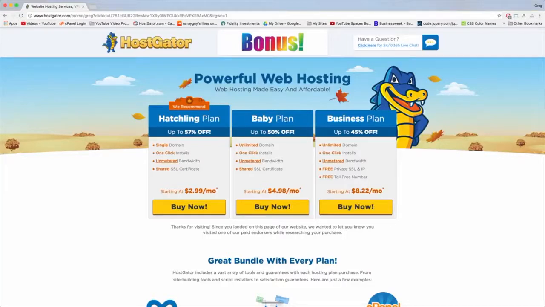Which brings me to my point in choosing hatchling or baby plan. If you want to run multiple websites, you choose the baby plan. If you want to just run one website and start one website, you choose the hatchling. These two plans are exactly the same otherwise. But you can always upgrade from hatchling to baby later on. So in this demo, we're just going to use the hatchling plan. It's, like I said, the most common route by far. So let's click buy now.